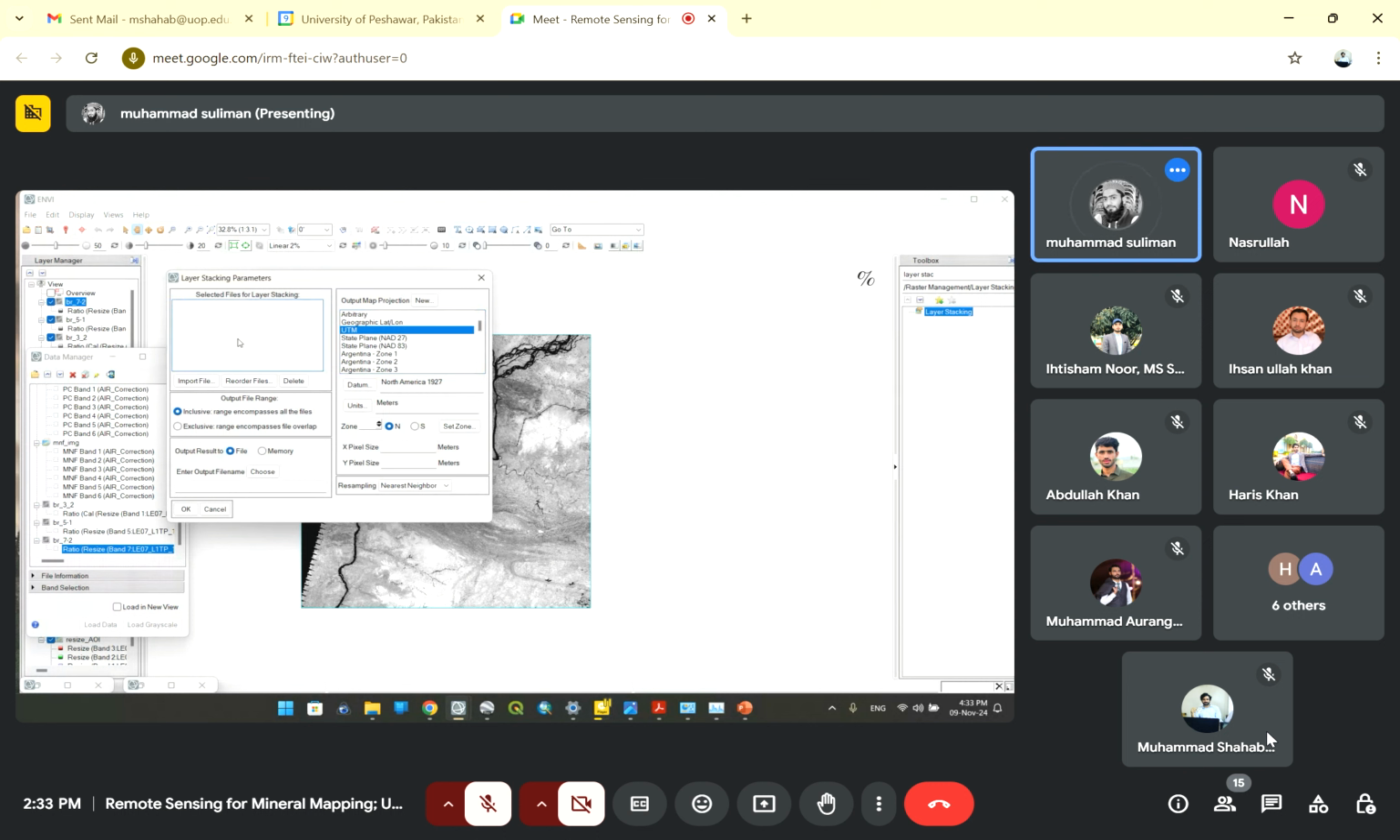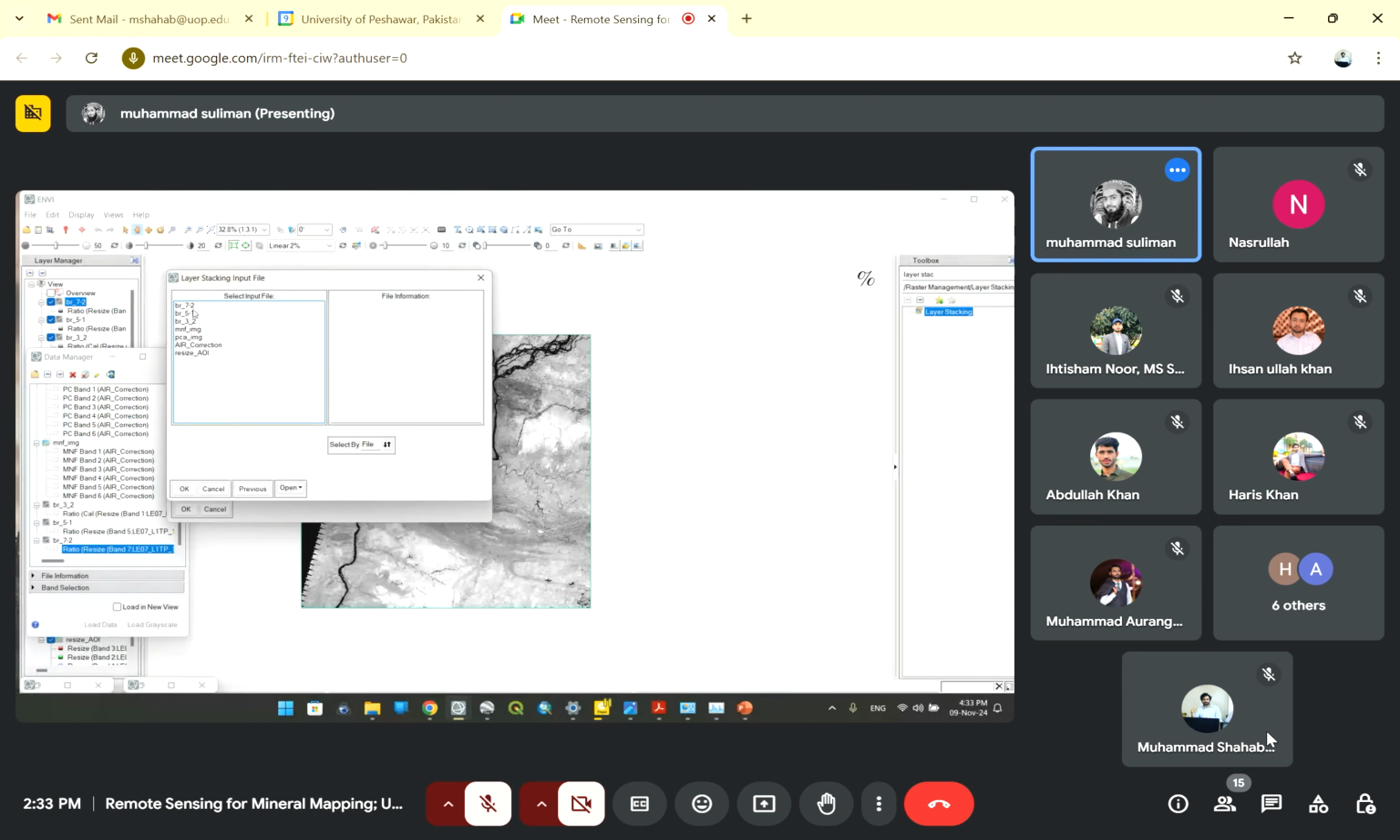Layer stack, import files, then 3 by 2, 5 by 1 and 7 by 2. We tell or program our computer to make a layer stack of three bands so that we can easily make an RGB to delineate the feature in the study area.